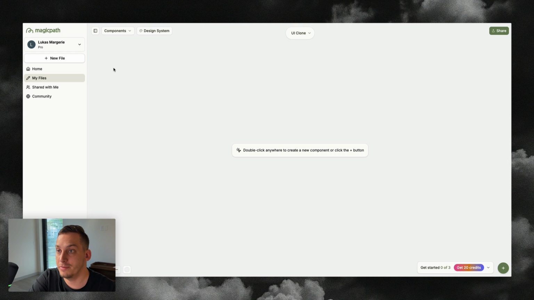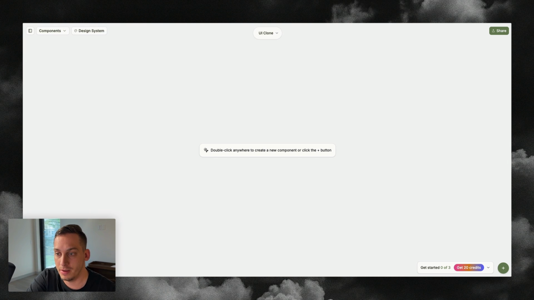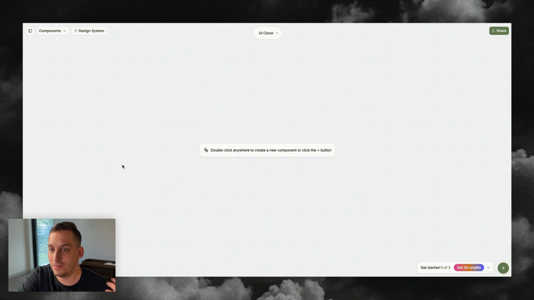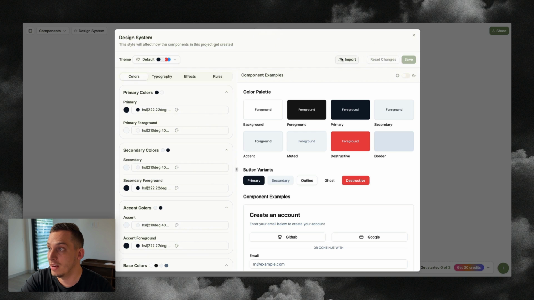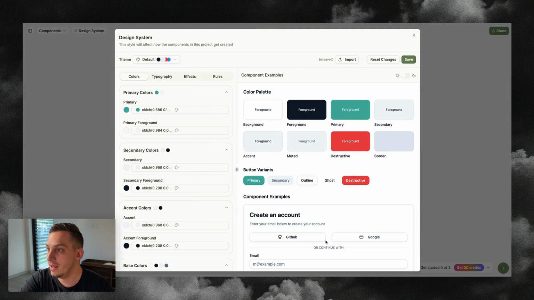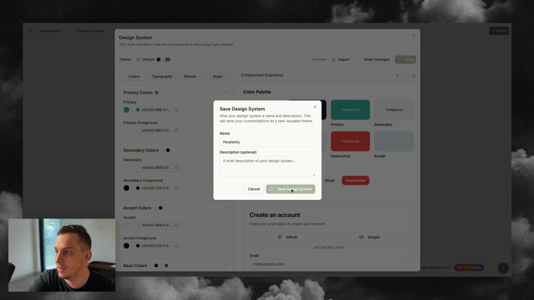And then inside of MagicPath, which is my favorite AI design tool, because it's like if Figma and ChatGPT had a baby, right? It takes the best of both worlds. You can create designs with AI from scratch, and you can also use image references and integrate design systems like what we're about to do. So up here in design system, I'm going to click on import, paste this in, click on apply, save this, and call this Perplexity. Save design system.